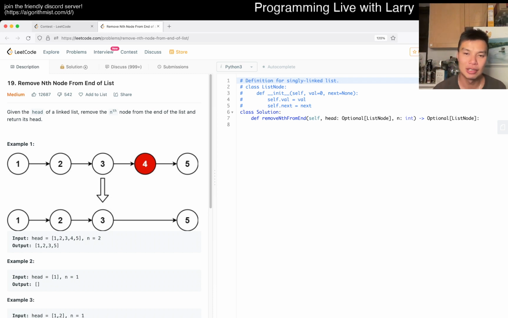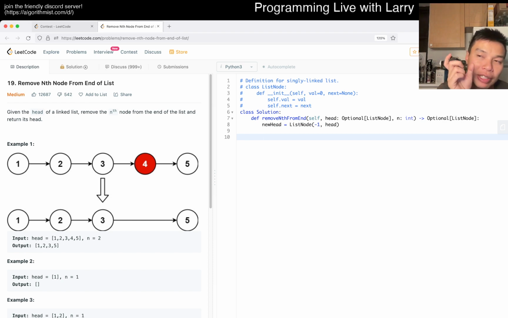The first thing that I always do is declare a sentinel value. I call it new head. I don't know if that's a great name. Probably a terrible name actually. And then the idea here is to get the nth node. Remember that we're not trying to get the nth node from the end. We're trying to get the node that points to the nth node from the end. So there are some possible off by ones there.